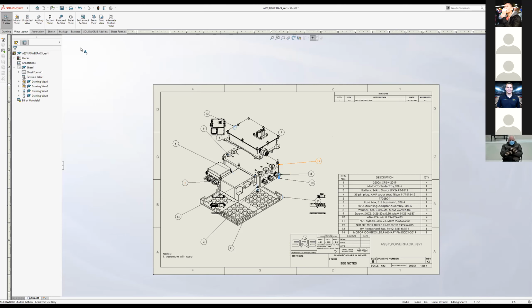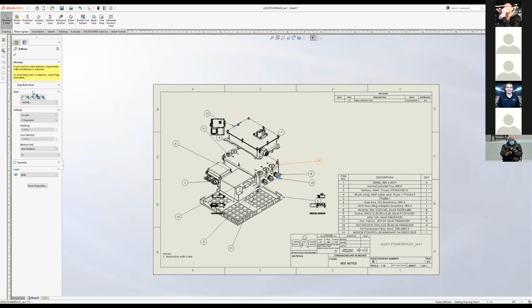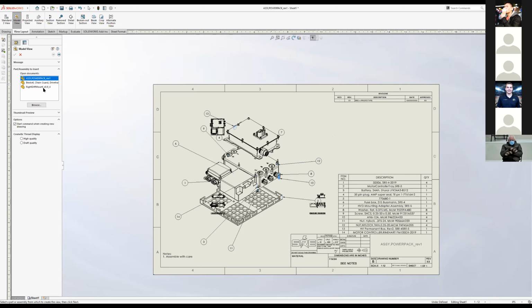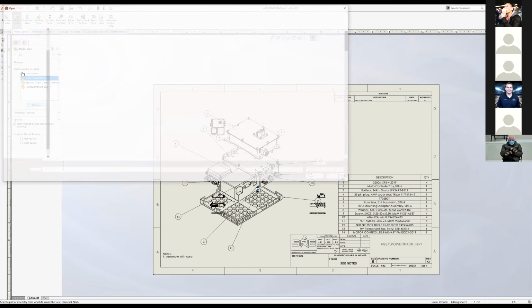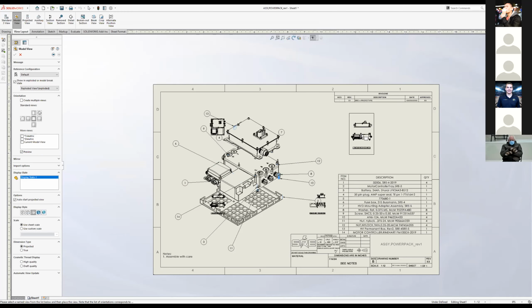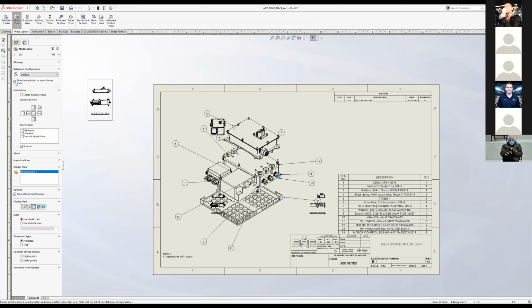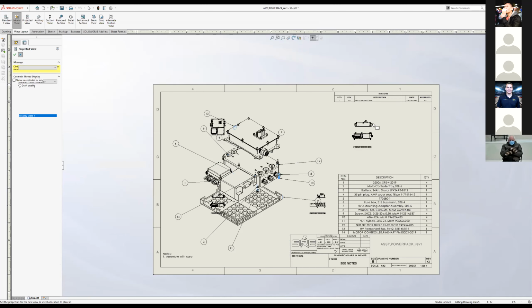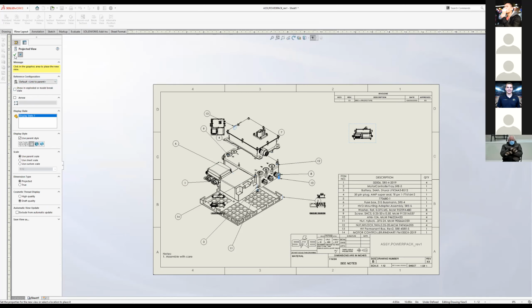I don't know why it's not. Oh, I don't know why. Alright, let's try model view. Let's not do exploded view. Actually, can I change it from here? There we go. Okay.